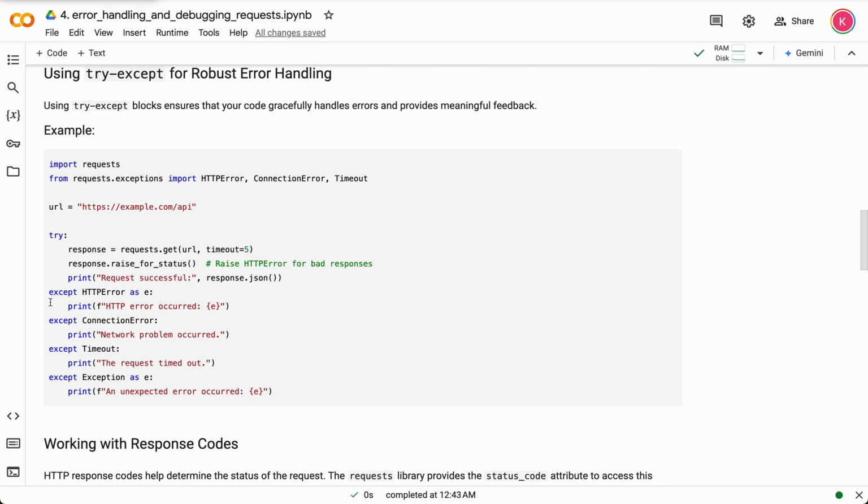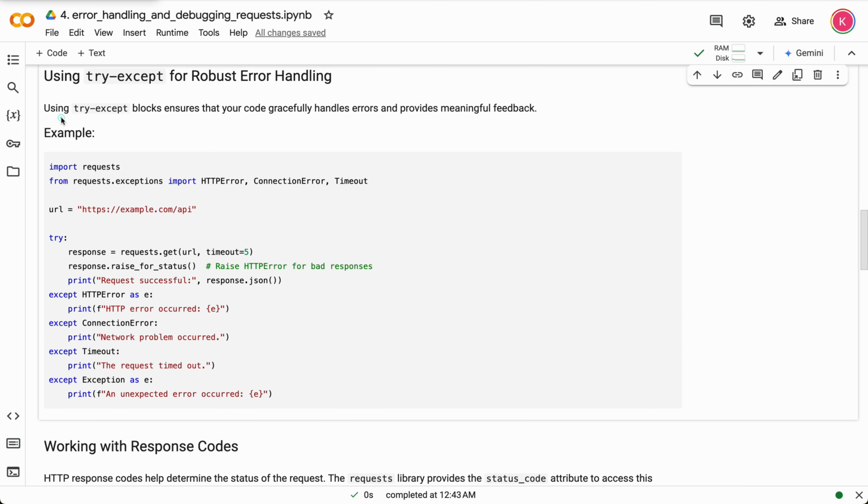Using try except for robust error handling. When working with the requests library to make HTTP requests, it's essential to implement robust error handling to ensure your application can gracefully handle unexpected issues. Using try except blocks is a reliable way to manage potential errors such as invalid HTTP responses, network connectivity issues, or timeouts. This approach not only prevents your program from crashing but also provides meaningful feedback to users or developers about what went wrong.